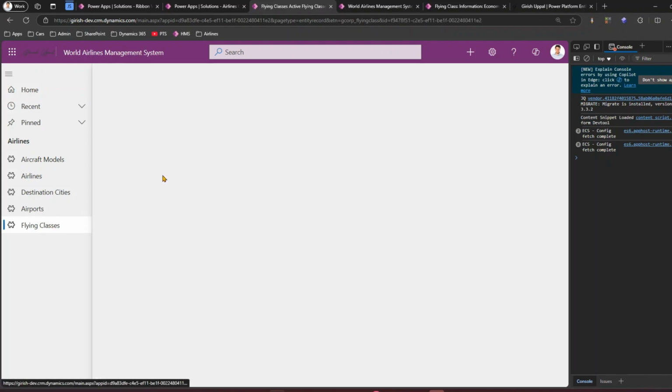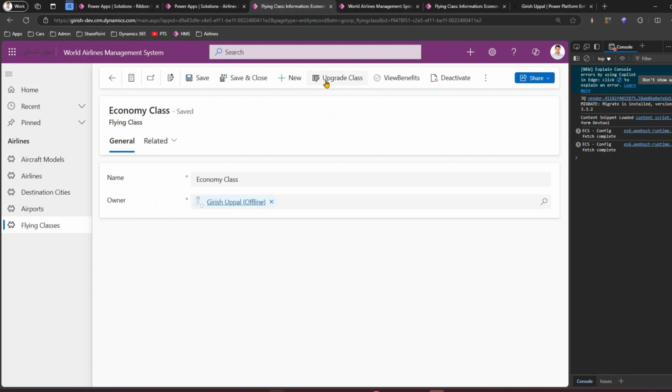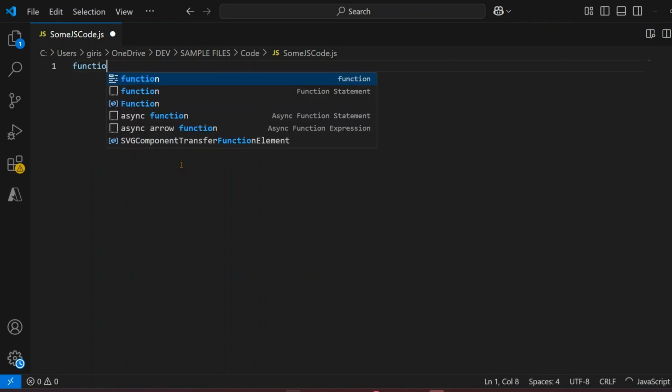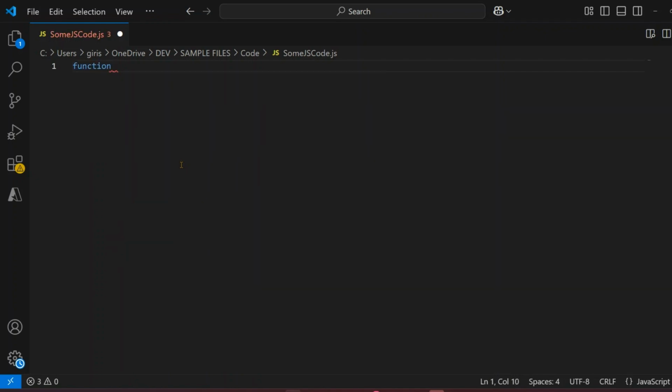Now over here, if I go into one of the records, I will be adding one more button called, say, Details or something like that, and then that particular button will execute a JavaScript. Now in order to do that, first we need to write a JavaScript. So let's start writing a JavaScript. The JavaScript which I'm going to write is function getDetails.